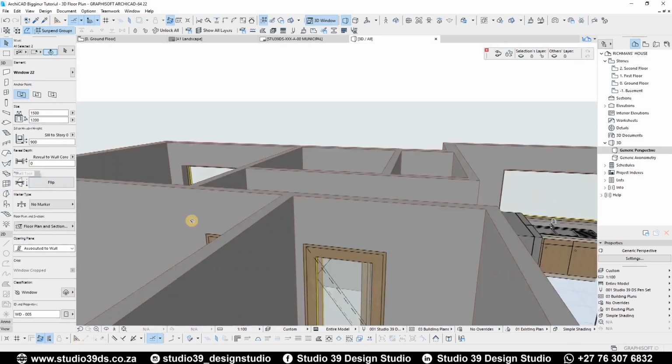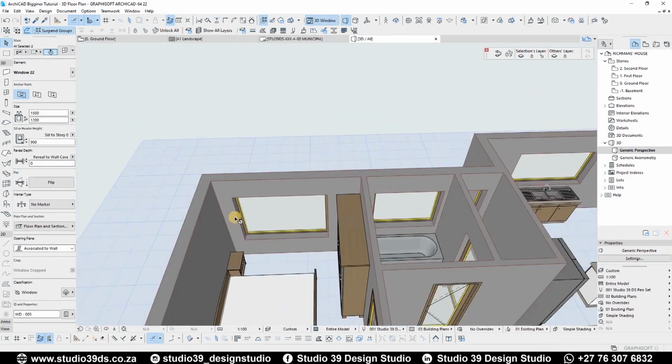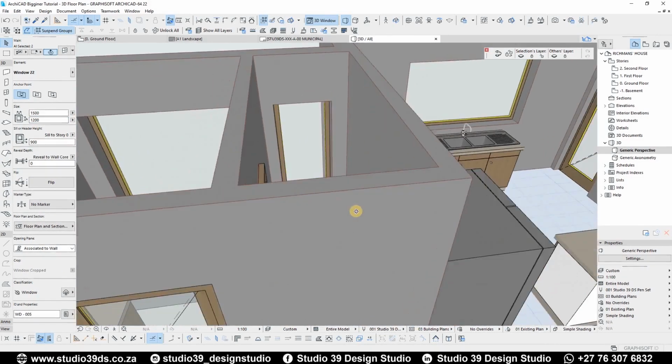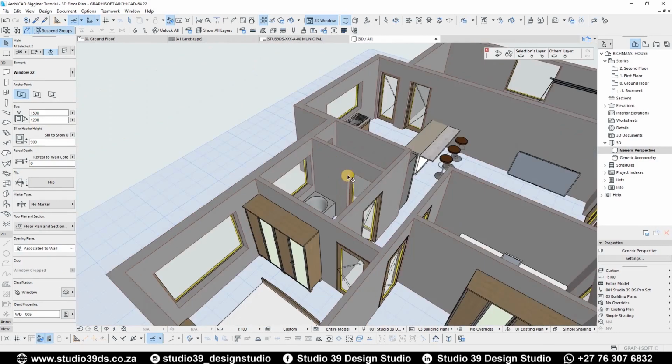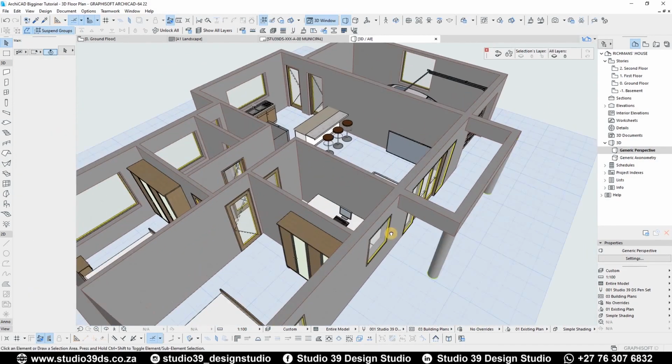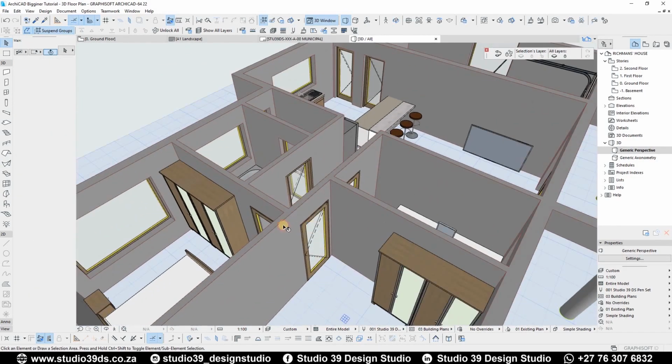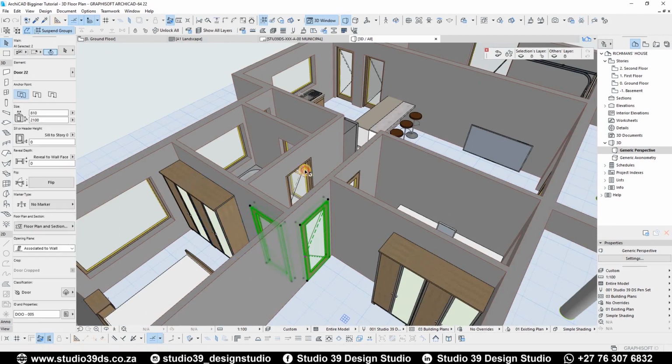I think that's okay. Yeah, I'm happy with that. I'm okay with that right now. The doors, I see that all these doors are glass doors, so I'm gonna go ahead and select all these doors and try to fix them.